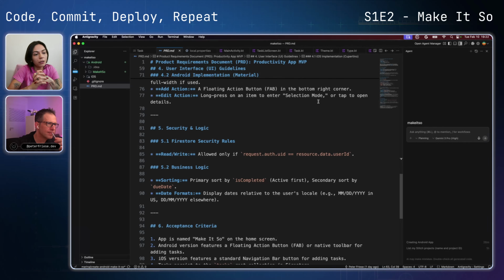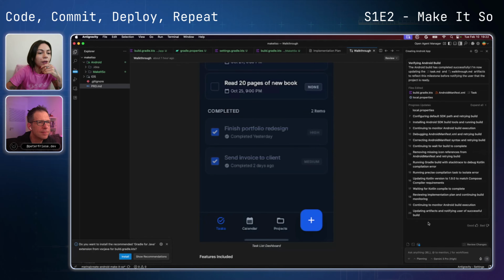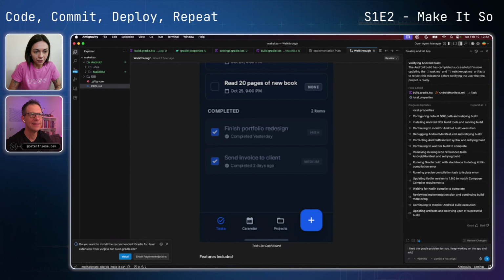Agent currently loading. Creating an Android app is where we were at. And then I stopped it and I'm going to say, I fixed the Gradle problem for you. I love how we are all low-key aggressive to our models. No, I'm not. I'm trying to be helpful. No, here, you're trying to be nice. Yeah, don't worry about that. Keep doing your thing. Keep working on the app and adding Firebase to it.